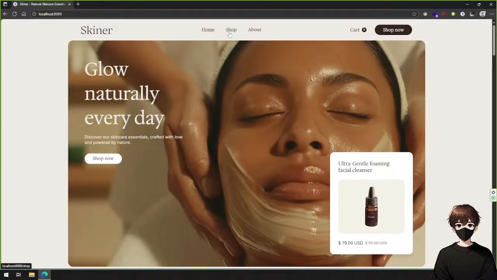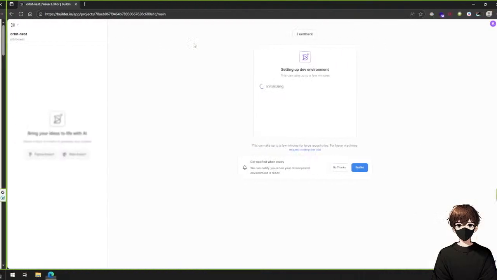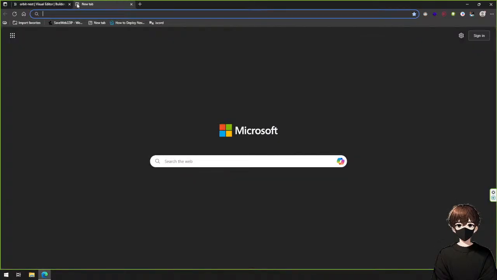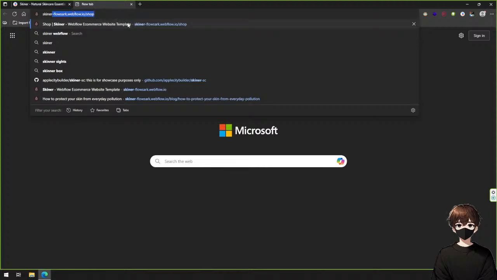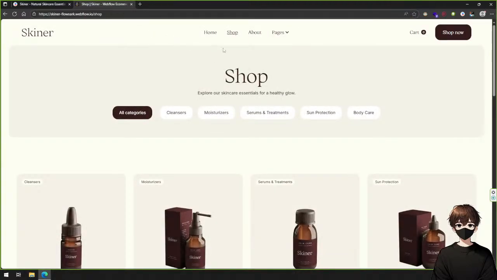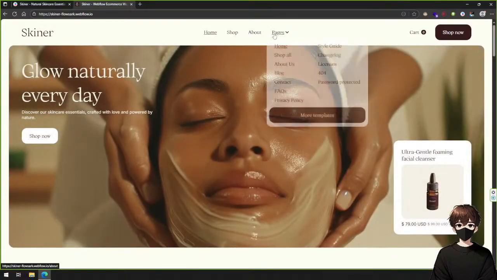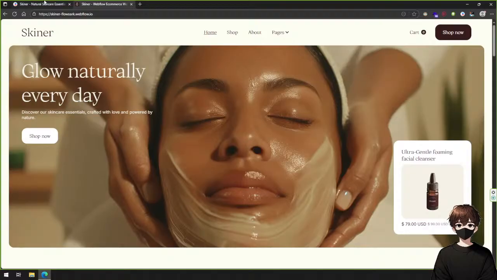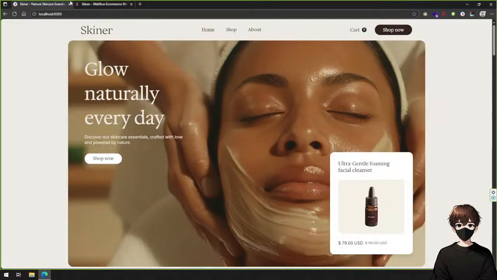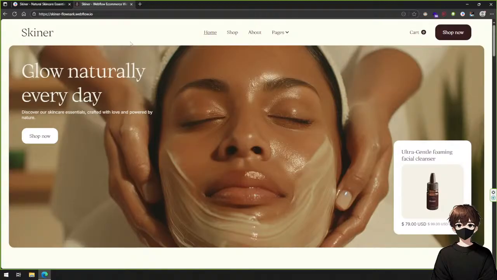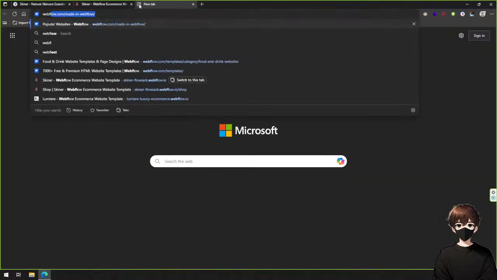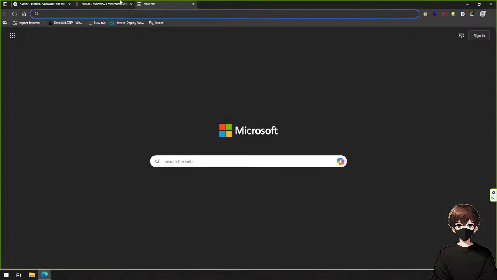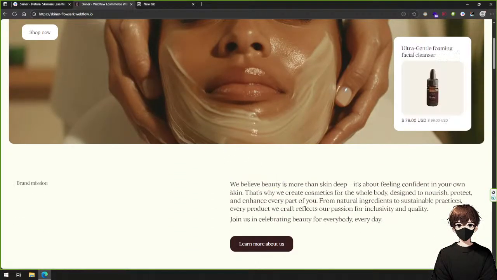Okay. This is home. We don't necessarily need home. Let's go to the real website as well. So let's make a comparison. Skinner. Okay, let's go home. Shop about pages. Okay, so it's pretty right. Mine is more containered. That's fine. Right? I like mine this way because this is a Webflow website, right? Webflow is a no-code builder. You have more control. Well, I have more control, but they have more flexibility.